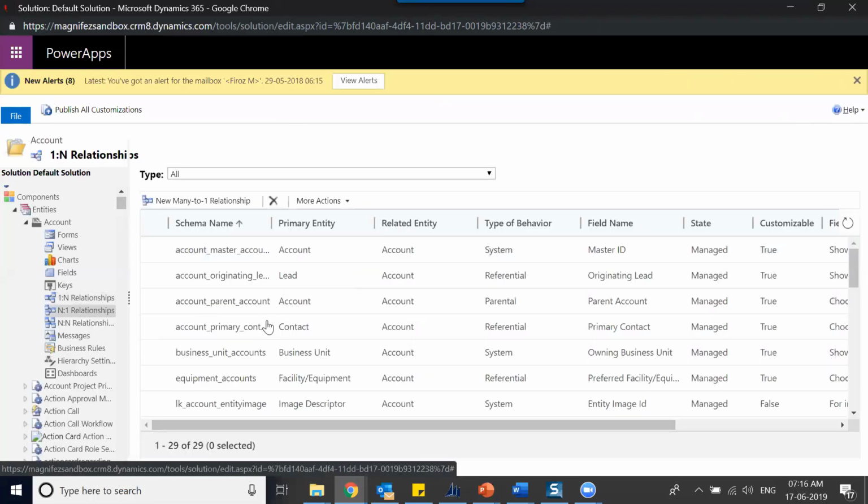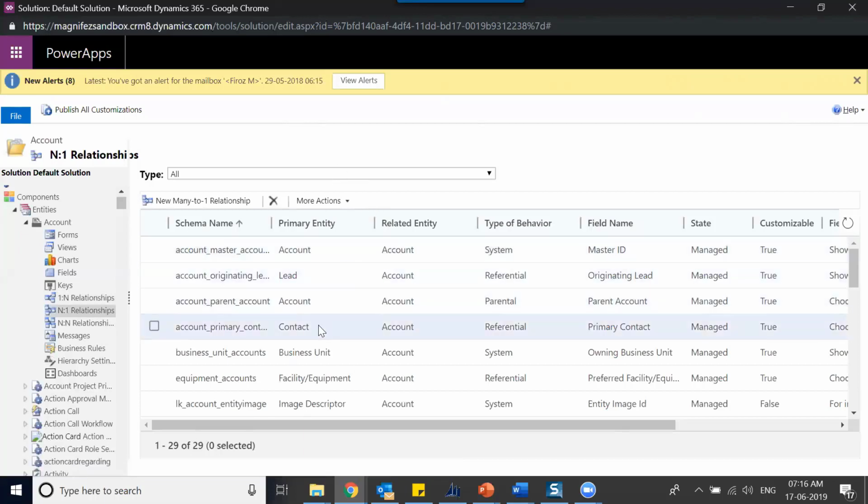And for many-to-one relationships, we can see 29 of them, where the primary entities are like account, lead, account, contact, business units, etc. When I'm creating a one-to-many relationship, a many-to-one relationship will also be created. So one-to-many and many-to-one are just the two sides of the same entity relationship. When I create a one-to-many relationship from account to contact, a many-to-one relationship will also be created from contact to account. So there are repetitions. In a many-to-one relationship, only the direction changes. Here, the starting point is contacts, ending is accounts.